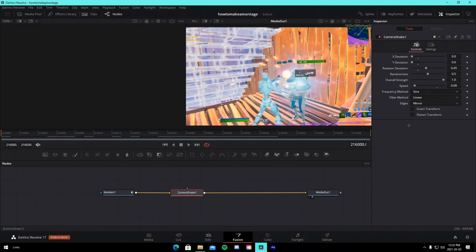Once you've copied all the settings, make sure your edges are on mirror, by the way, because if you have them on canvas, it's just gonna be a black background. Just make sure it's on mirror. What that will do is it'll get rid of the weird edges.